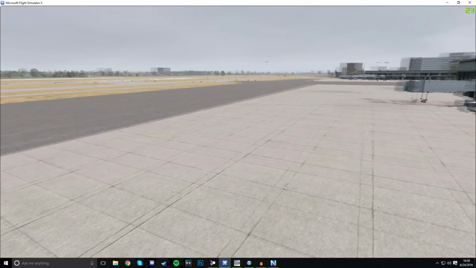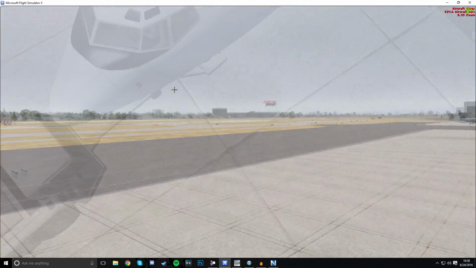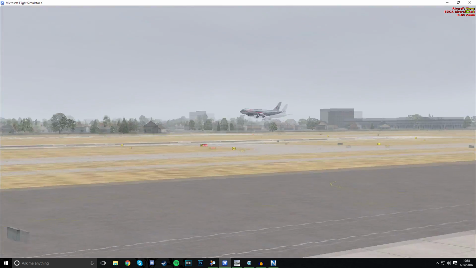Here comes a, looks like an A3, no wait, what is that? 767 American Airlines.